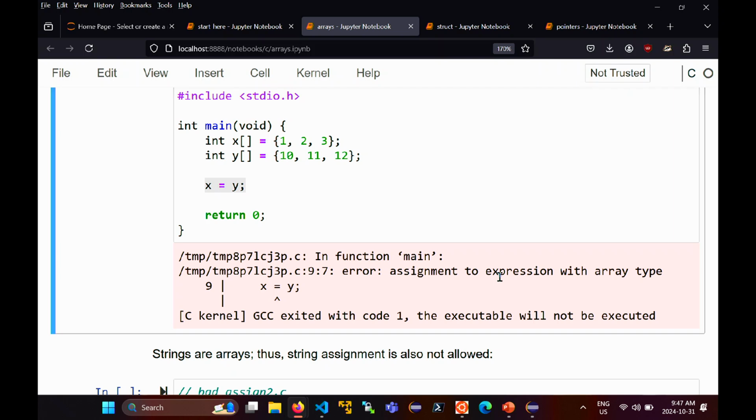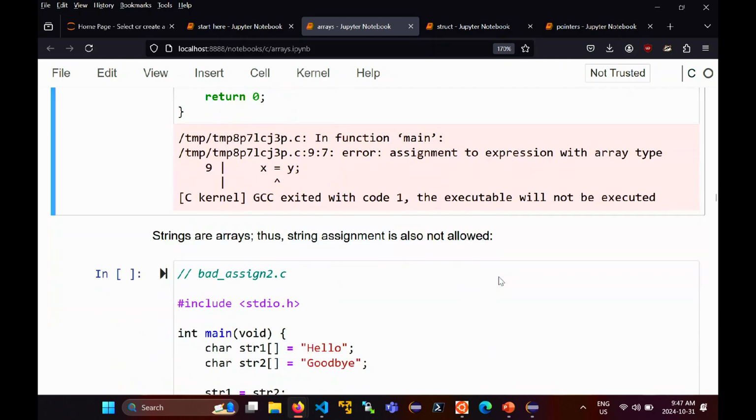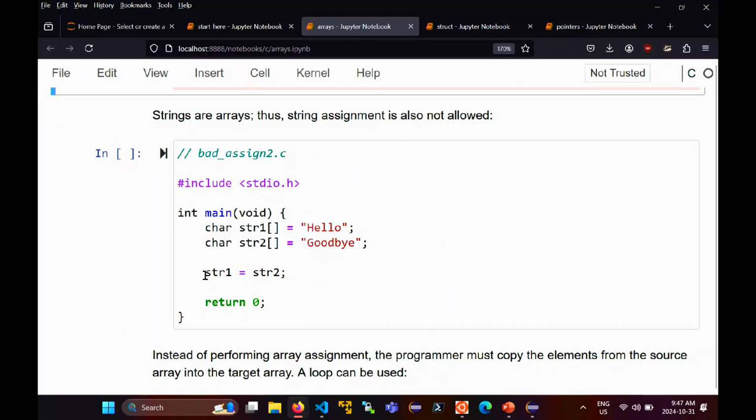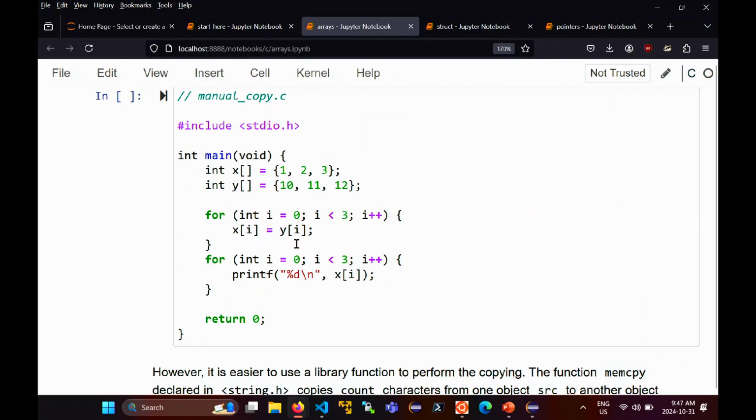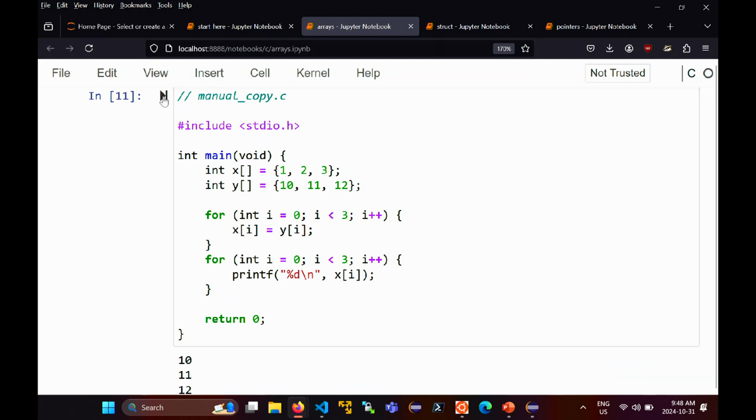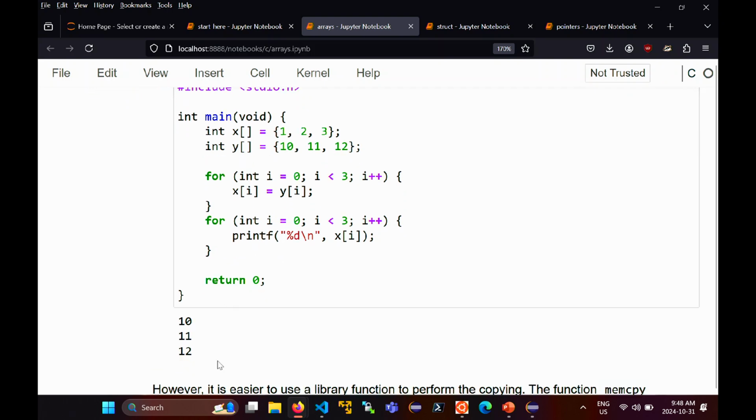The big problem here is with strings. If you have two variables that are strings, they're just arrays of characters. And that means you can't assign a string to a string, which is annoying. You would really like to be able to write this, especially if you have to work with strings a lot. You have to get used to the fact that in C you can't do this. You have to basically copy the characters of one array into the other array. So you can write your own little loop like this. Here I'm going to copy 10, 11, and 12 into x, and this works exactly the way you'd expect it to, so that prints x.